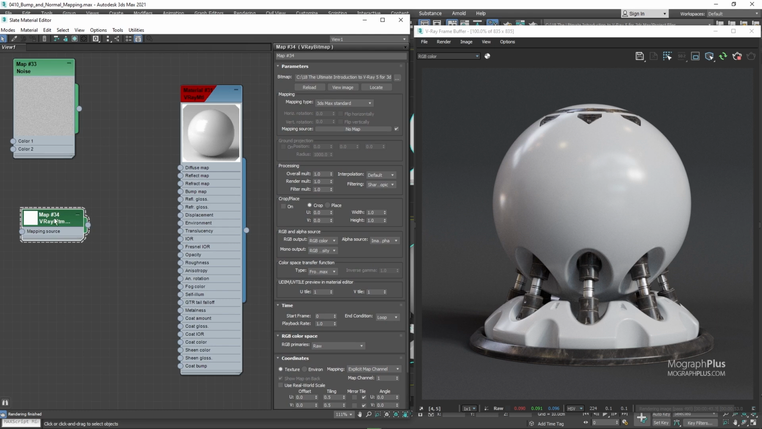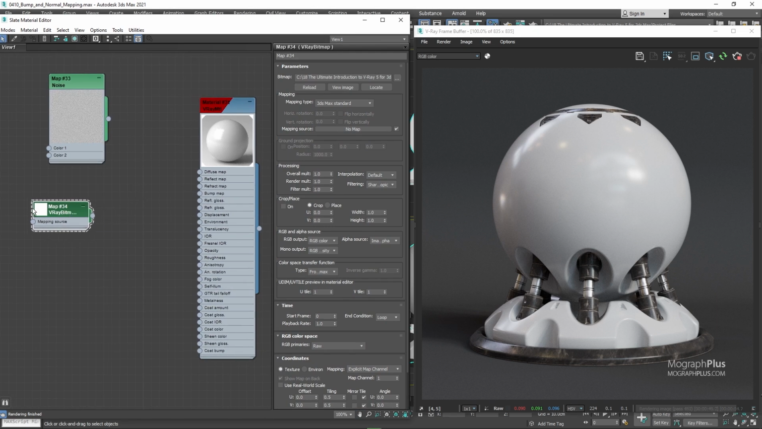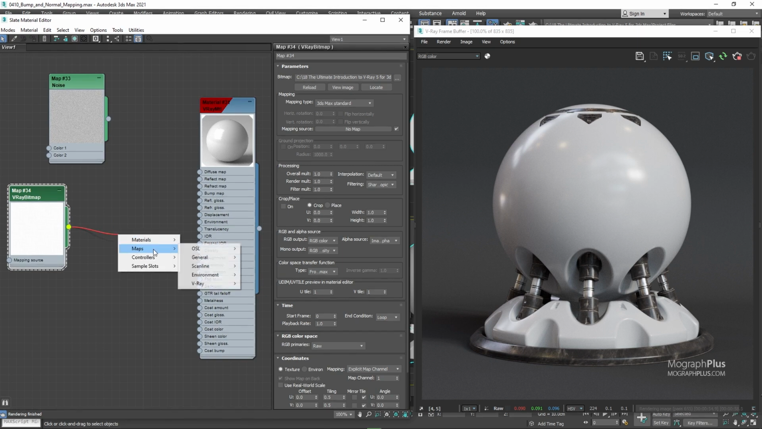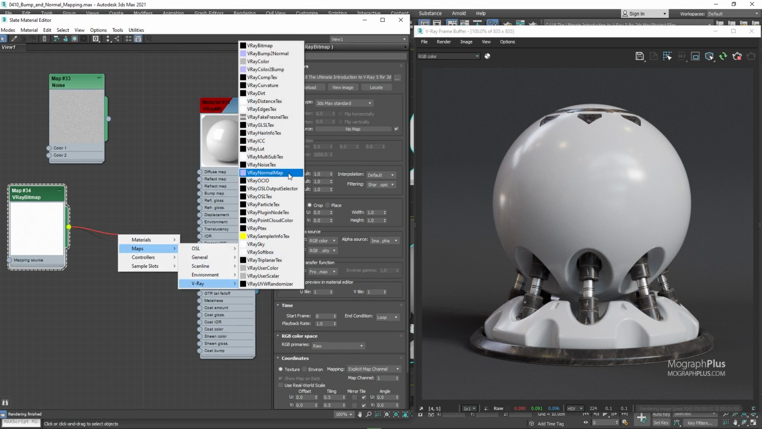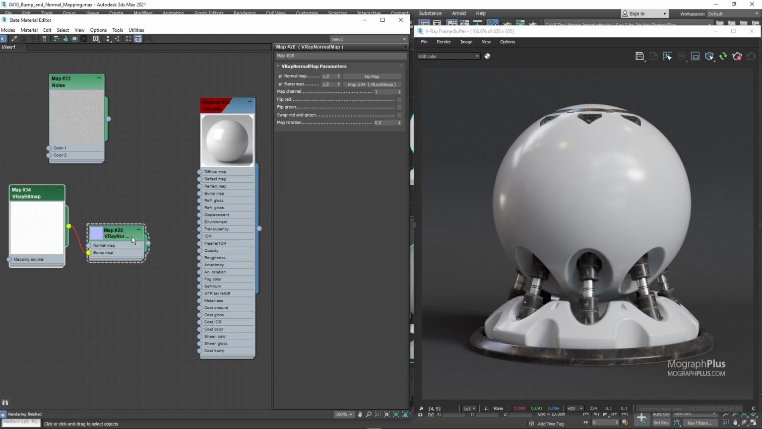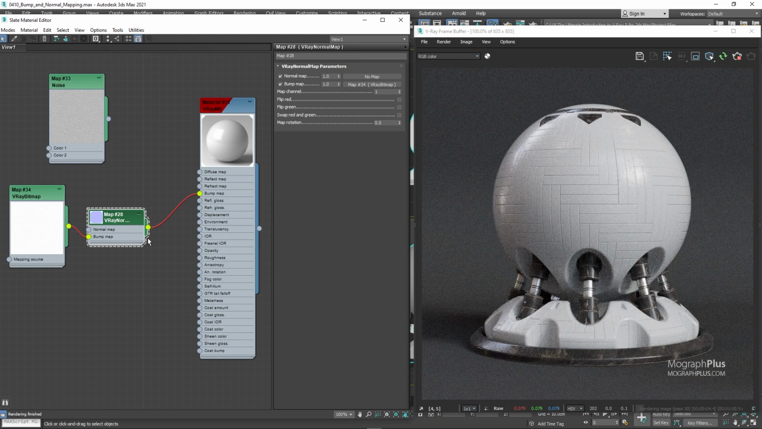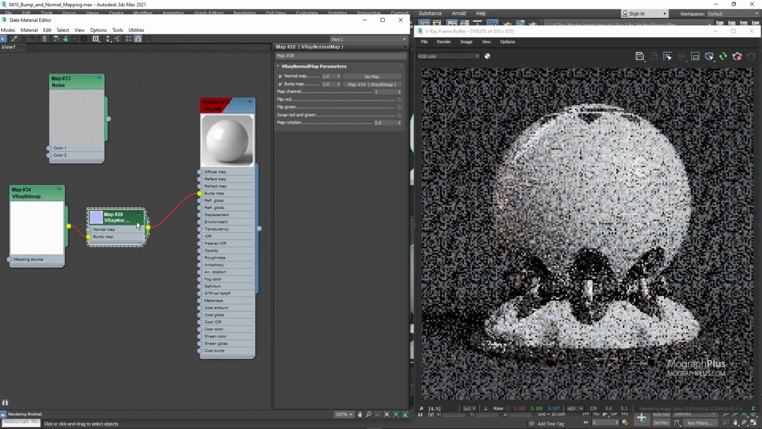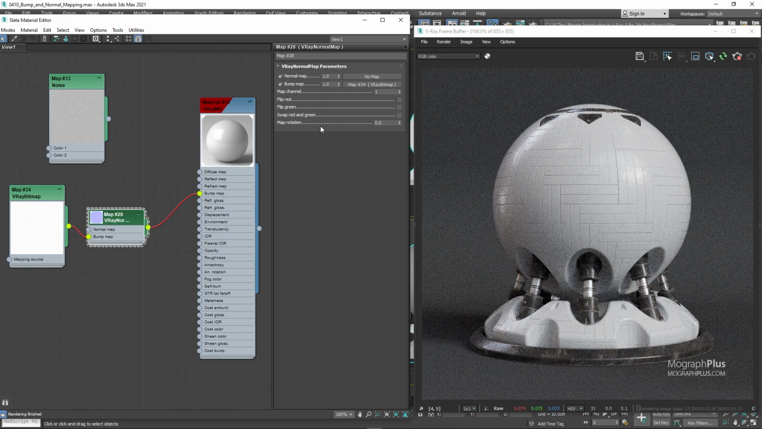Now, instead of directly connecting it to the bump map input of the material, first we connect it to the bump map input of a V-Ray normal map node. And then we connect the output of the V-Ray normal map node to the bump map input of the V-Ray material. This will give us the exact same result as if we connected the texture directly to the bump input of the material, but now we can control the amount of bump mapping through this V-Ray normal map node, and it will also allow us to define a normal map, which we'll be discussing in a moment.